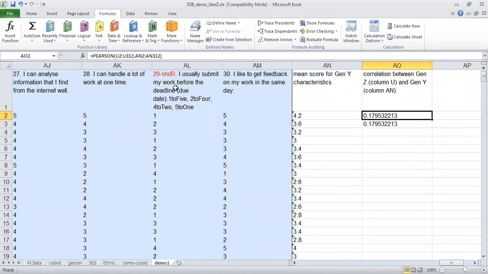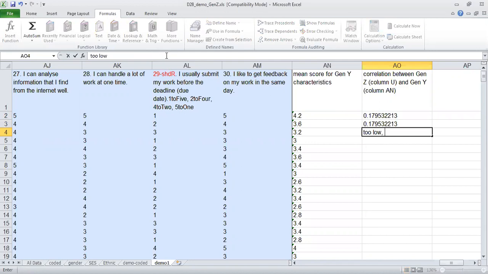Okay, you want to see the formula? You put the cursor here at the top, below all the menu buttons here. You can see the formula. When you get used to it, sometimes we just type it in. If not, you can do it by selecting. So when you interpret the result, 0.18 is basically too low. Okay, so there is no correlation between these two.